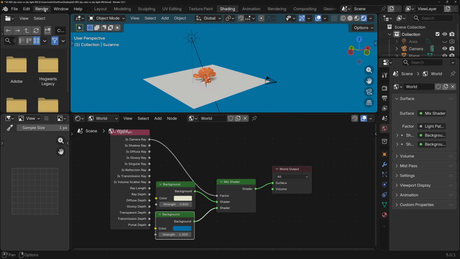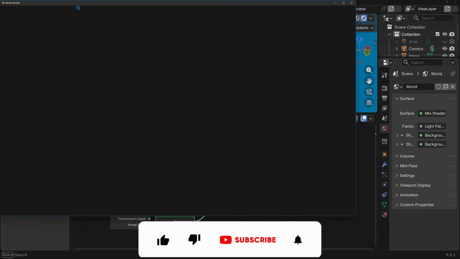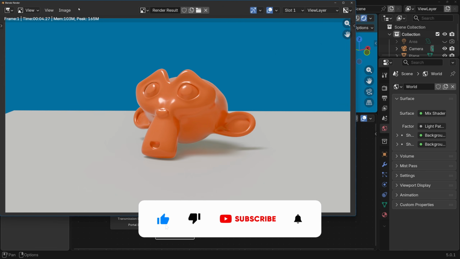The last step here is to go up to Render and Render Image, where again, you will see the final result, blue sky, but not a blue scene.